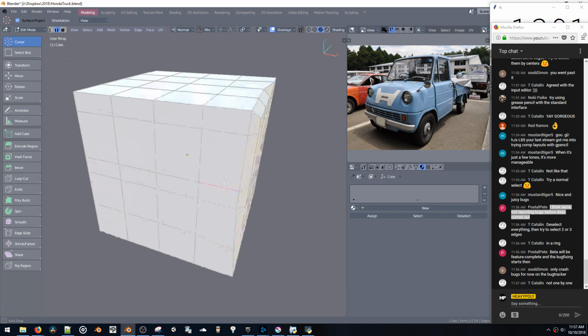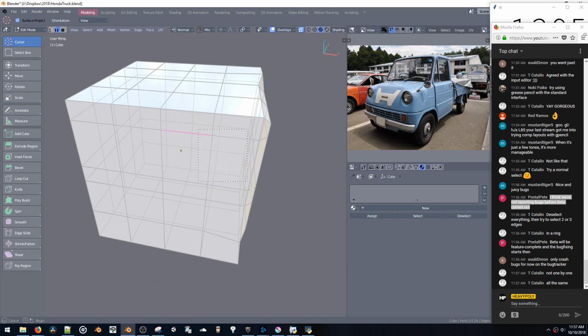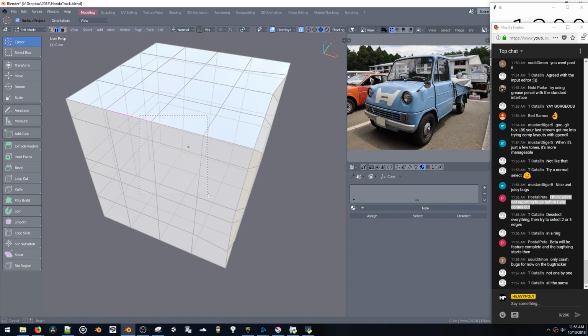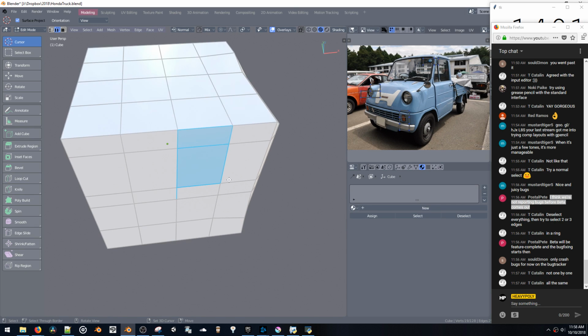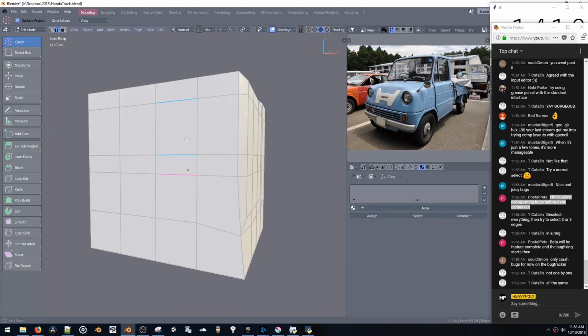Not 1 by 1. Then what do you mean? All at the same time? What do you mean? How can I select them? With a box select? What are you talking about? Like this.